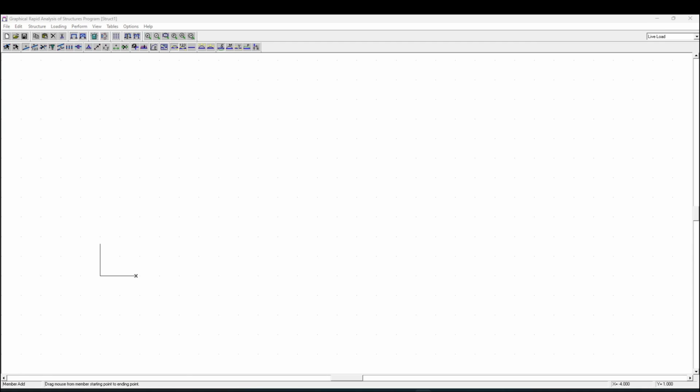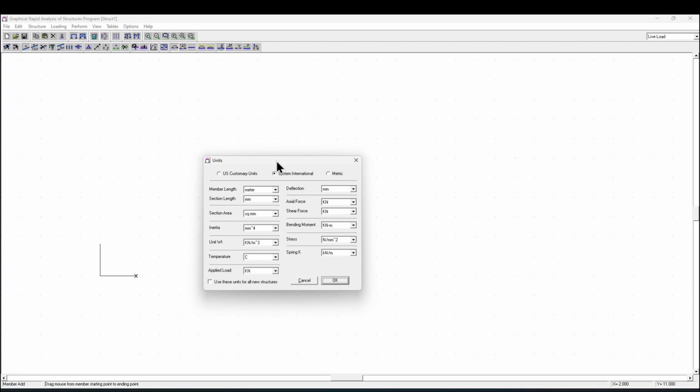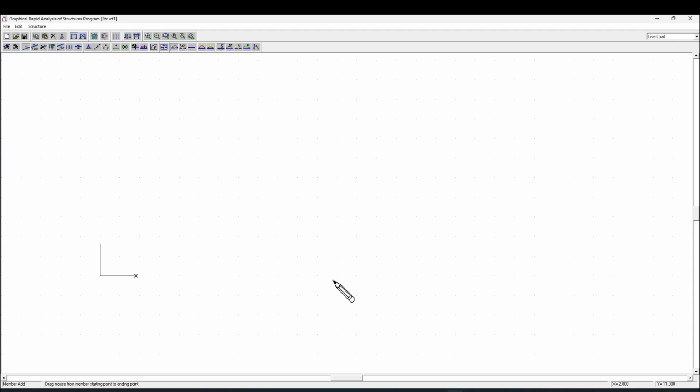Alright, so start analysis software and set basic parameters. First, you might want to go to the options and then click on units, and this dialog box will appear. You can choose here US customary units, System International or the SI, or you can use the metric. Most of the time I am using the SI, and then after that you can click OK.